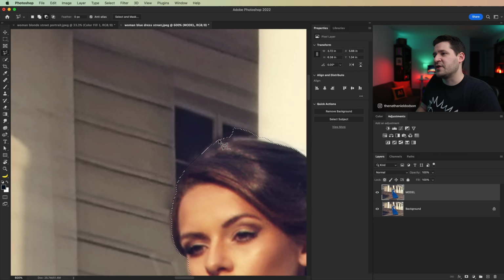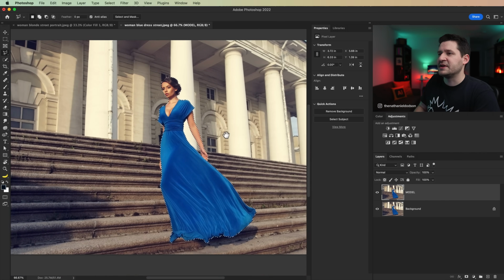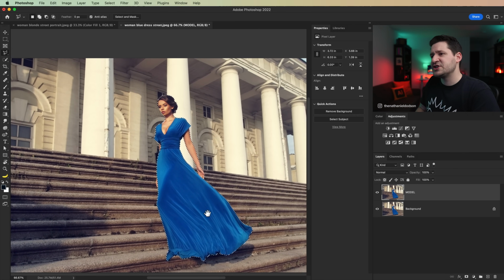And then close that off, and then hold down Alt or Option to remove from that selection. And we're just cleaning up there around her head, okay? Doesn't have to be perfect. We're going to spend a little bit of additional time on her hair later. But let's just check out the rest of the image.